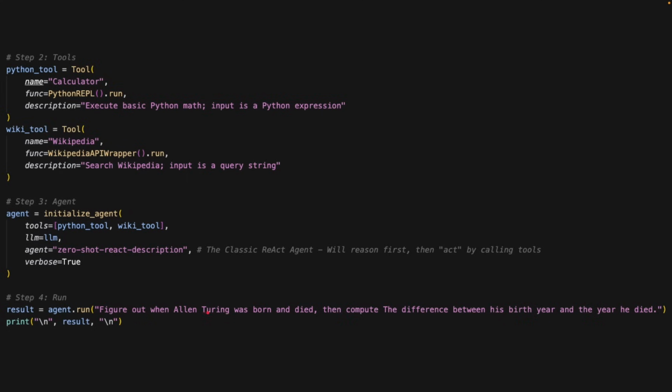Let's figure out when Alan Turing was born and died, and then compute the difference between his birth year and the year he died. So why did I choose this? Because in order to figure out this first piece of information, when Alan Turing was born and died, what do I need to do? I need to call Wikipedia to get that information. And then what I need to do is go to the calculator and take the difference between the year of his death and the year that he was born.